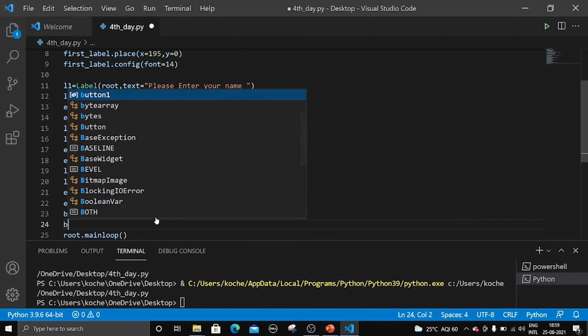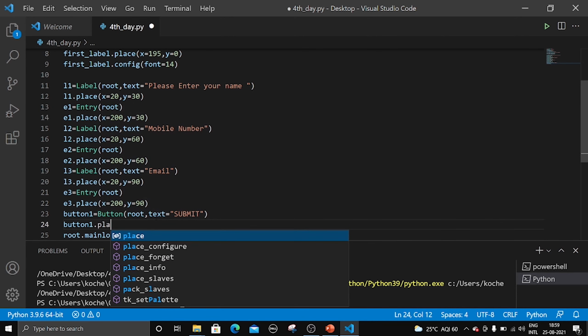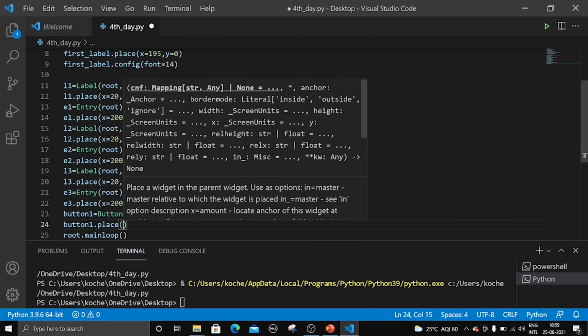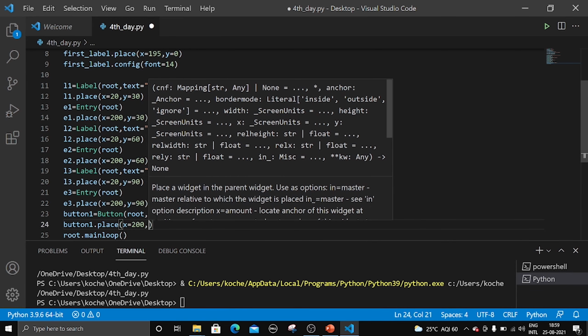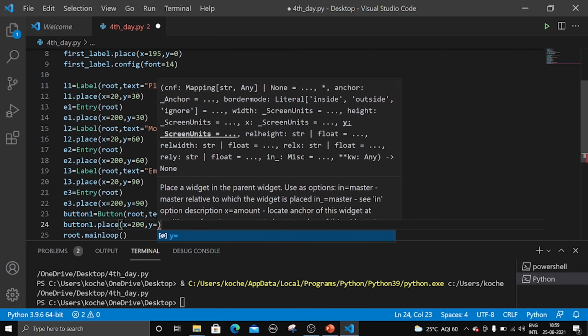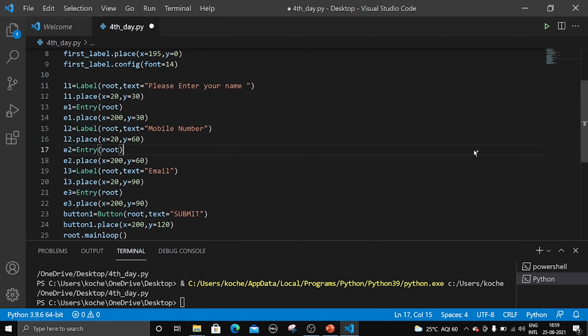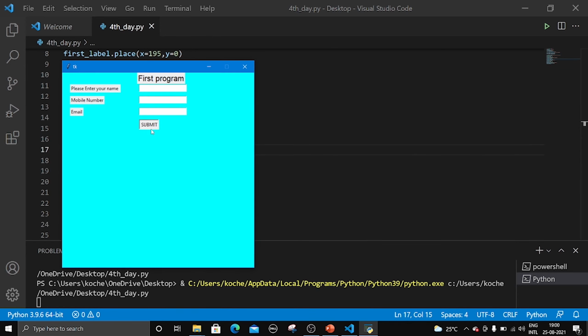And let's place it. Button 1 dot place. Where shall we place it? X equal to 200, because they are at the same. And let us keep y equal to, what is the pattern we are following? 30, 60, 90, and let's have one more 30, 120. Now let's see. Yes, perfect.